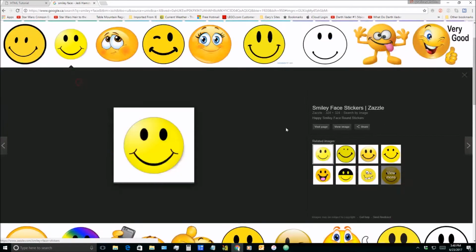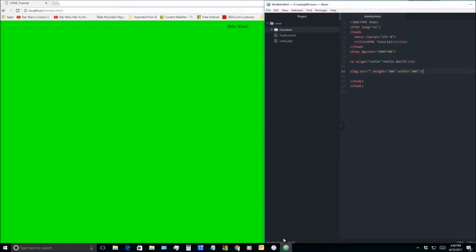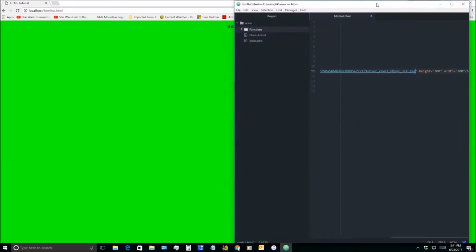So let's do a smiley face. I like that one. Let's take that and copy the URL up here. Make sure to hit view image, that way you get access to the full image, and you're going to paste it inside the image src. I know that just got really long. There you go. So let's move that out a little bit.